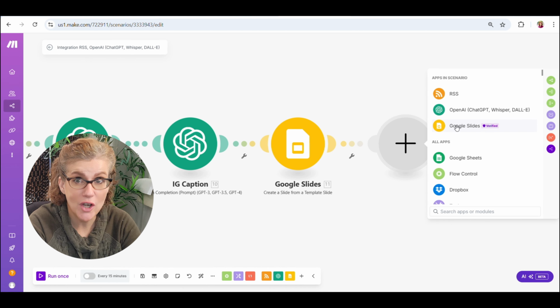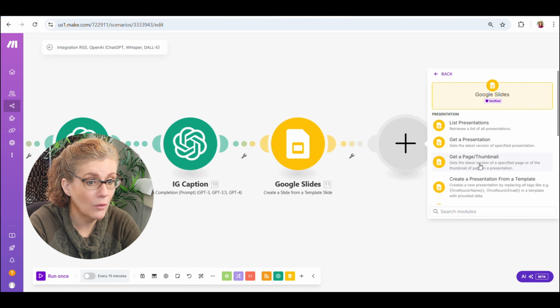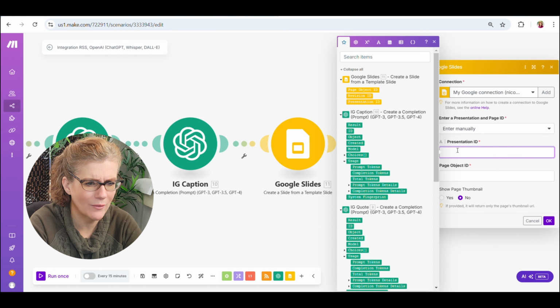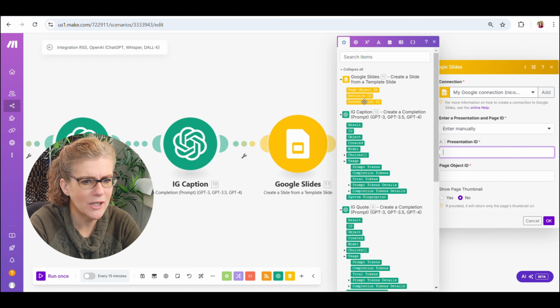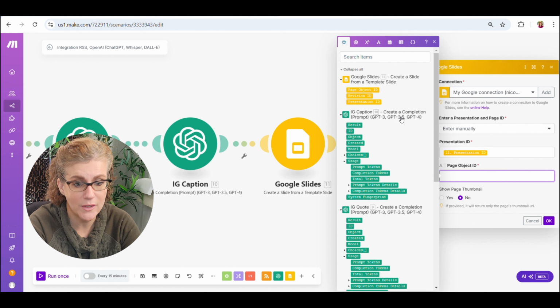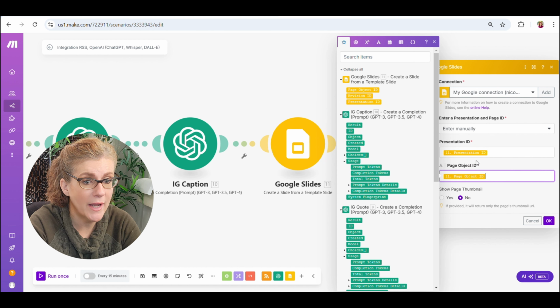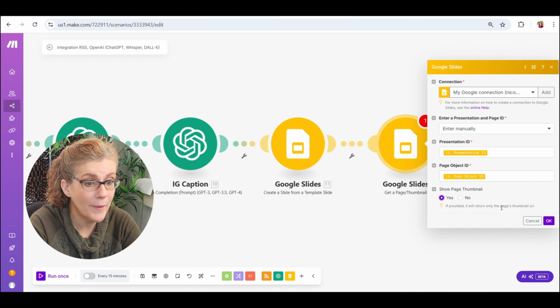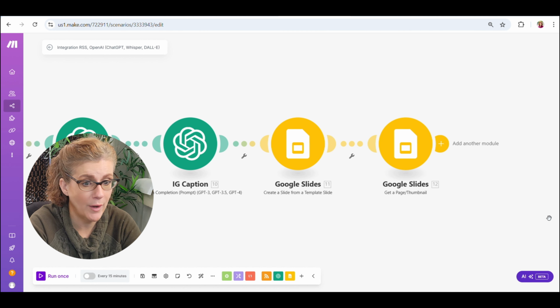And next, now that we've generated this slide, we are going to get a page thumbnail. I know it doesn't really sound very intuitive, but the presentation ID is going to come from the previous Google Slides module, and the page object ID, again, previous, but we want to show page thumbnail. That's going to be the most important part.